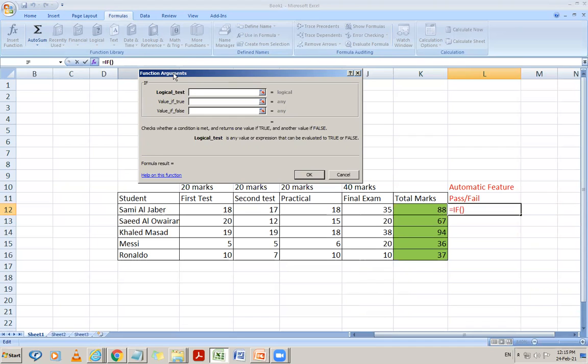Now take your mouse to the total marks of Samuel Jabber. Where is it? It's over here, 88, isn't it? I'll be using my mouse and selecting this one. As soon as I select it, I'll see the address of this particular cell coming up over here.